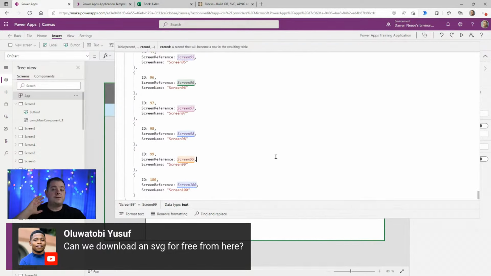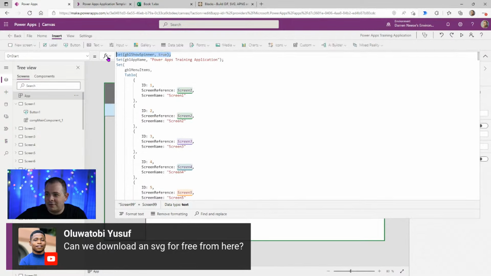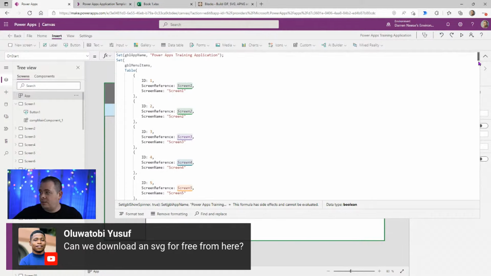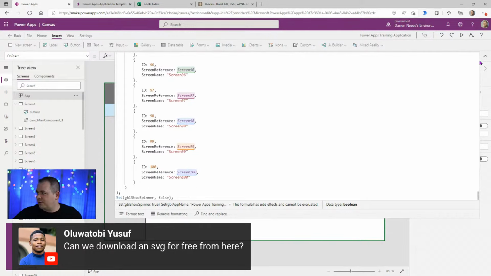So if you use forms and you're adding a record, editing a record, before you use that function submit form, you say this line of code here, set the spinner to true. Then you use the submit form. And then once that's done, below that, you're going to have the one that we have here below, which is set the spinner to false. Okay.